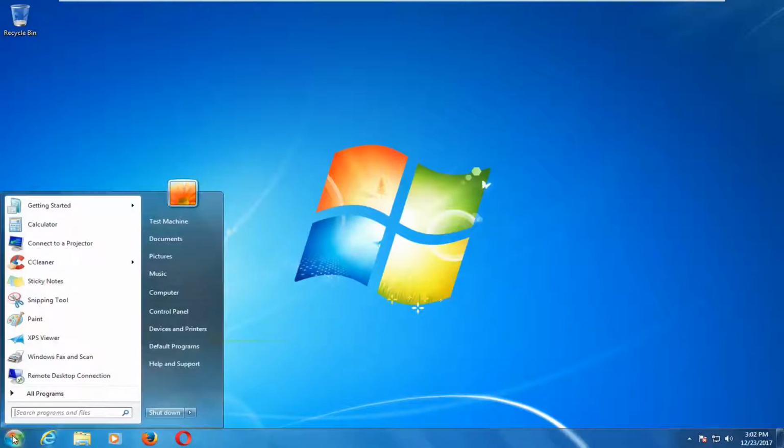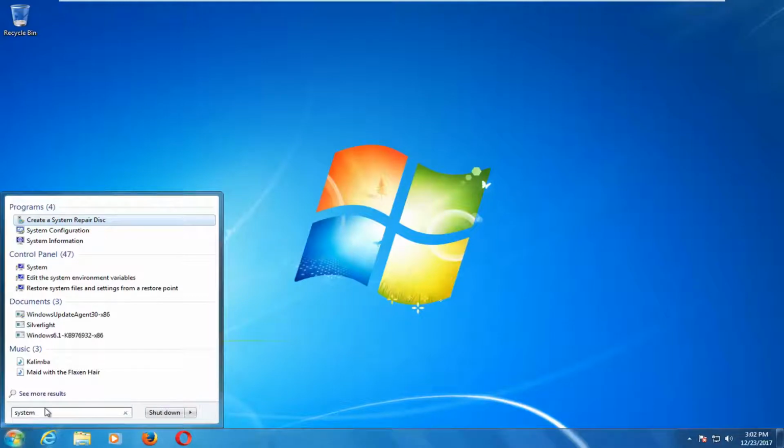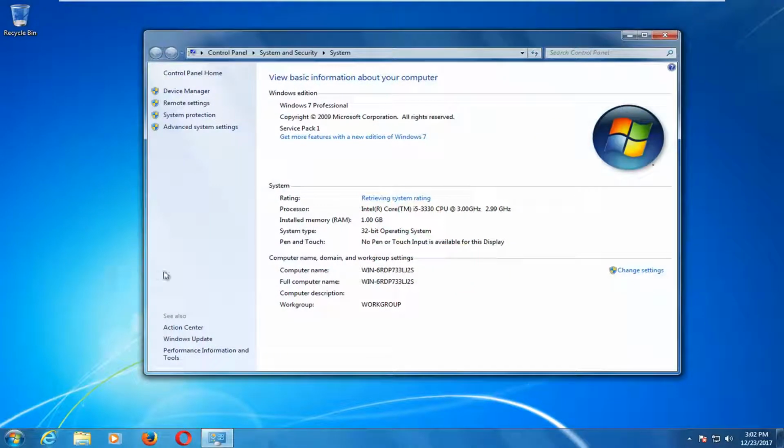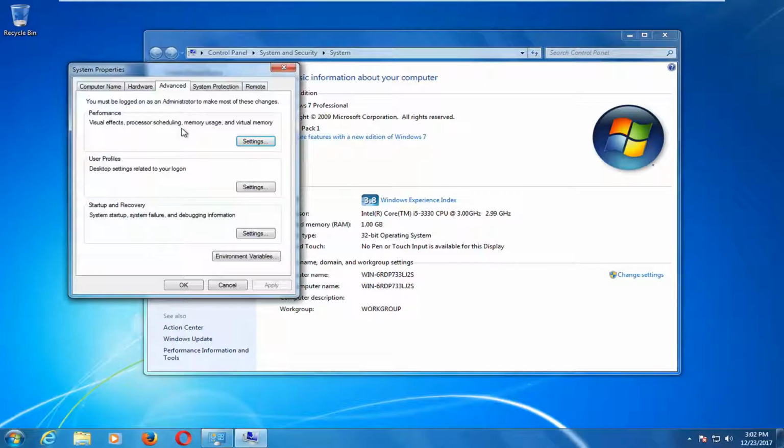We're going to start by opening up the start menu, and you want to type in System. One of the best matches should say System, and in my case it's underneath Control Panel. So I'm just going to left click on that one time. You can also see the amount of installed memory right here as well. I only have 1 gigabyte of RAM, so definitely if you're only running on 1 or 2 gigs, this could definitely benefit you. And on the left side here, I recommend left clicking on Advanced System Settings.